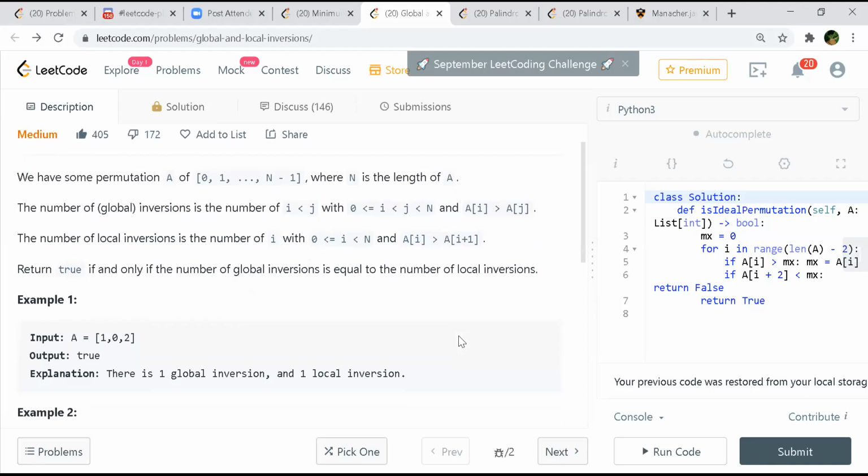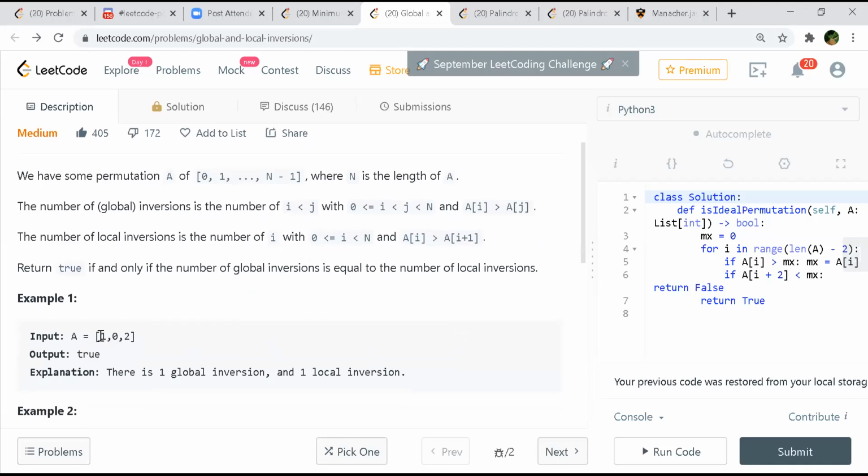So if we see here, for global, the 0th index element should be greater than any jth element. So 1 and 0 are a global inversion, right? And regarding local, what is local and global? Local is two consecutive, immediate ones. If the previous one is greater than the next one, so if A[i] is greater than A[i+1], then that is a local inversion.